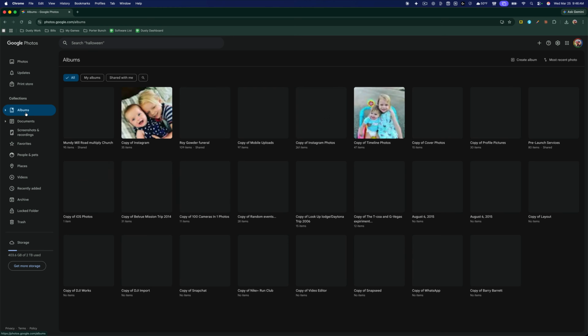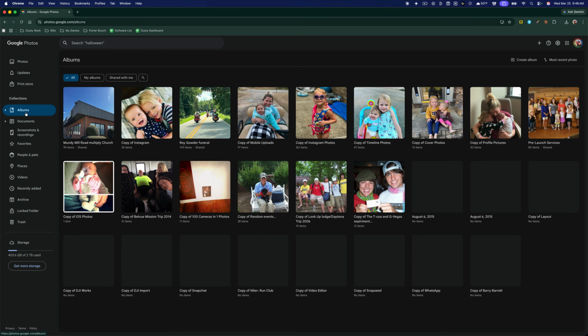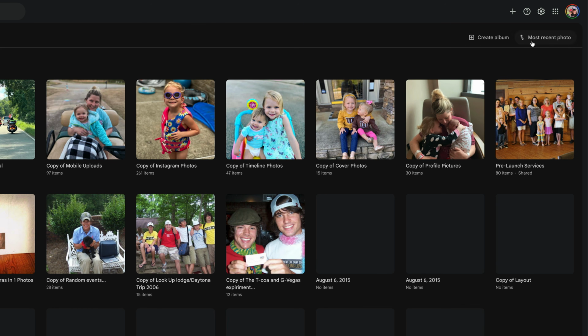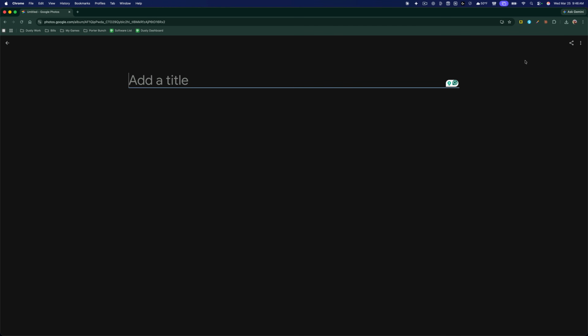If we click into albums here, you're going to see albums that are curated from Google Photos itself. If you want to create a new album, in the upper right-hand corner, when you click on albums, you go to create album, and then you give the album a name. So whatever you want that album to be, give it a name, and then you can go to either select photos or select an auto-updating album.